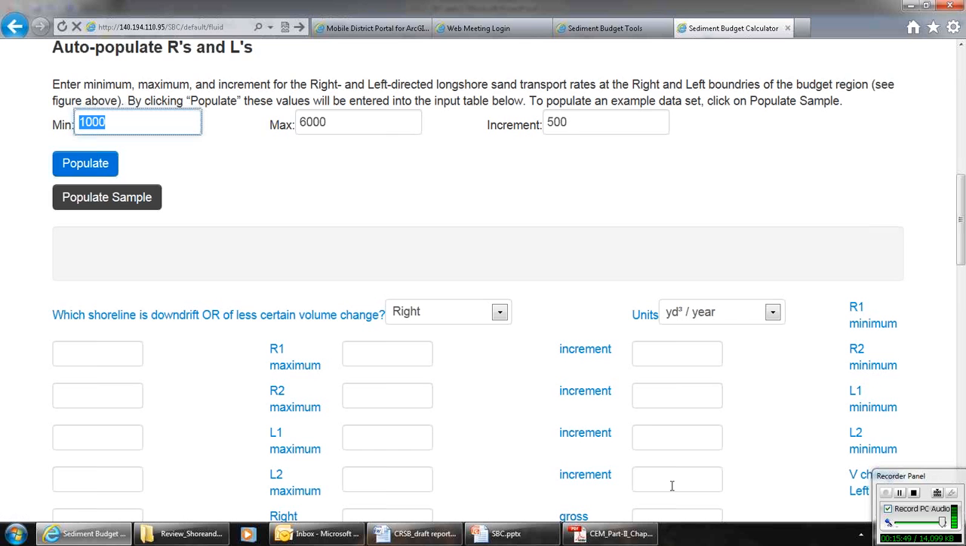If you ever want to just look at a sample, you could always click on this populate sample, and it will fill in everything here for you, and you could do a quick calculation just to see what it would look like. So we're going to go ahead and populate based on the data that's in the tech note. And so at the top of page 3, if you're following along, we put in 100,000 as our minimum, 500,000 as our maximum, and the increment is 50,000.